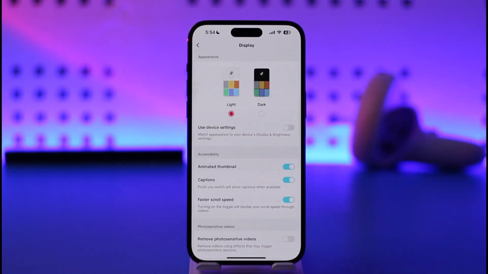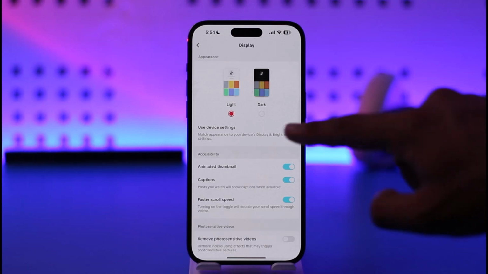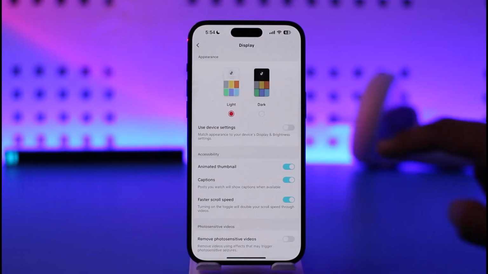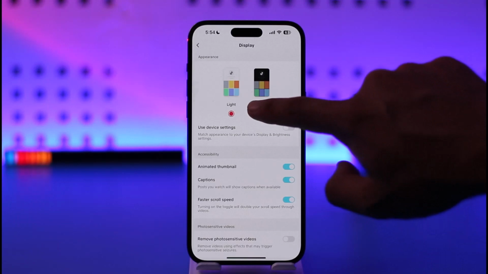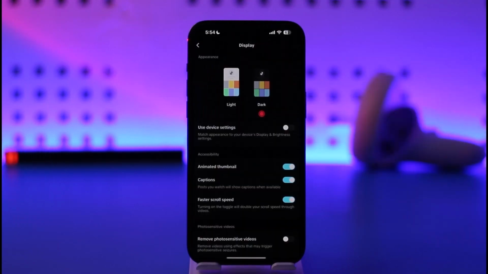tap on it. Once you tap the display option, you can see light and you can see dark. Otherwise, you can choose to use the device settings, which in this case I'll just select dark mode here, and as I select dark mode, you'll be able to see that I have successfully switched to dark mode. This way you can get dark mode on TikTok.